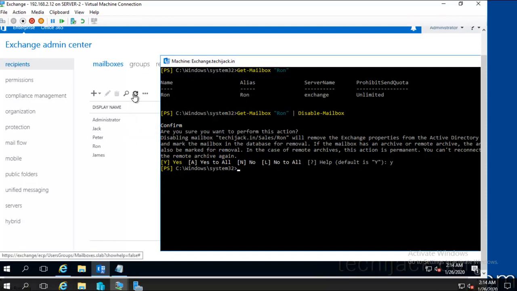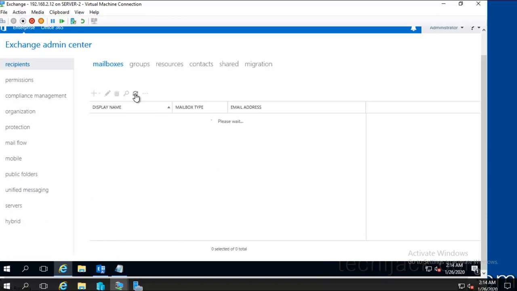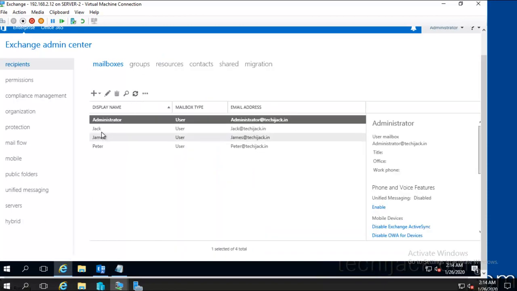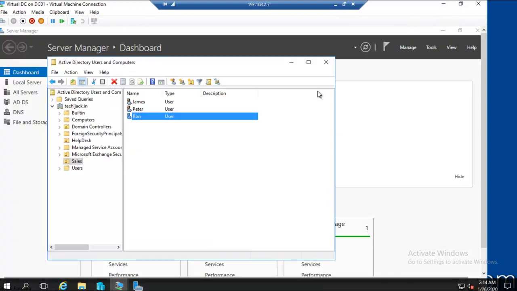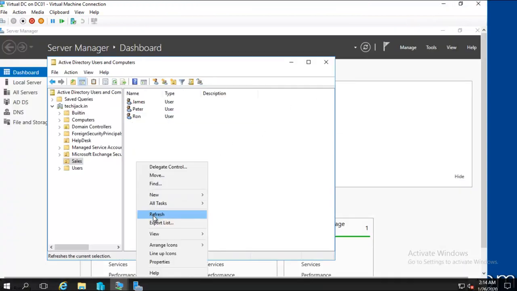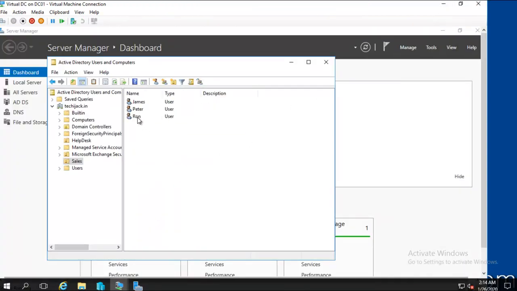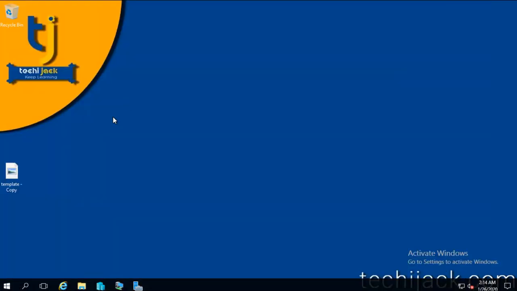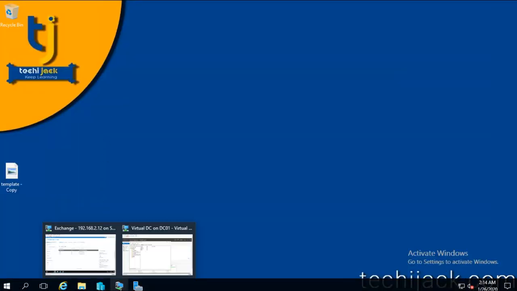Now if I refresh this, you can see Ron is gone. The mailbox for Ron is disabled now. And if we go to our Active Directory and refresh here, Ron is still present. Let's go to the Exchange server again.